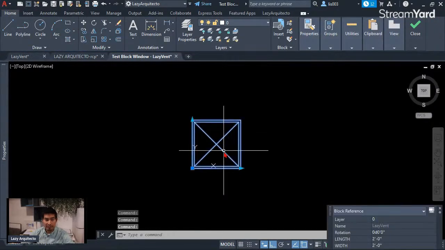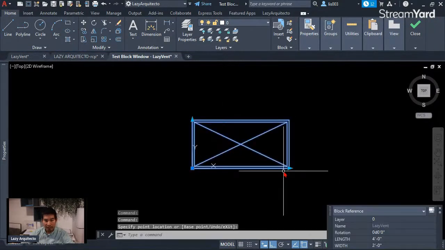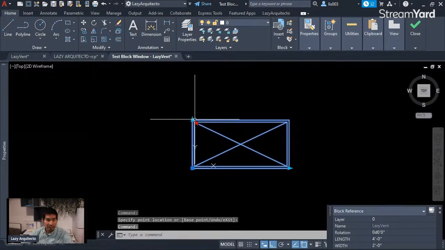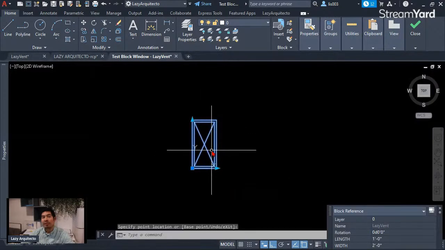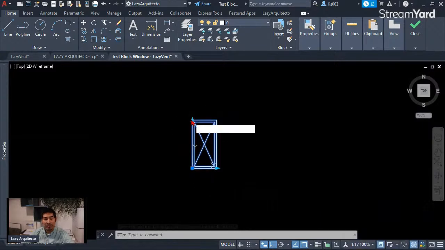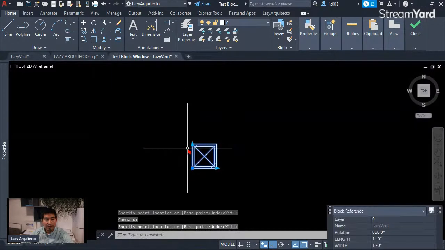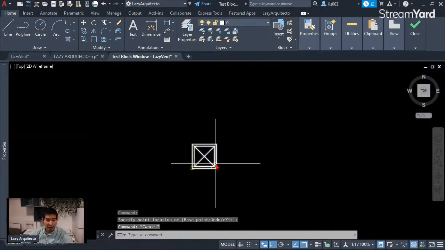everything is working nicely. Again, that's the size of my diffuser. If I go down to 1 foot, there are also 1 foot by 1 foot diffusers. So let me try that out. So 1 foot by 1 foot, as you can see it from the properties palette, which is nice.